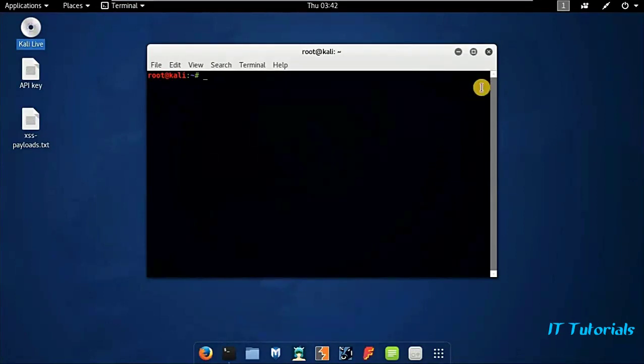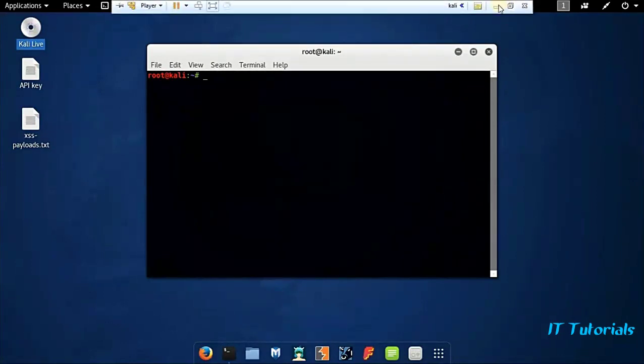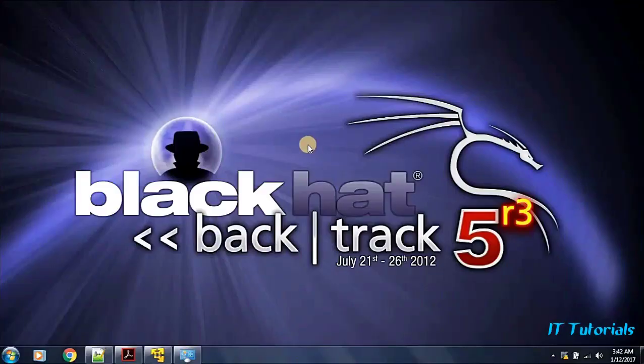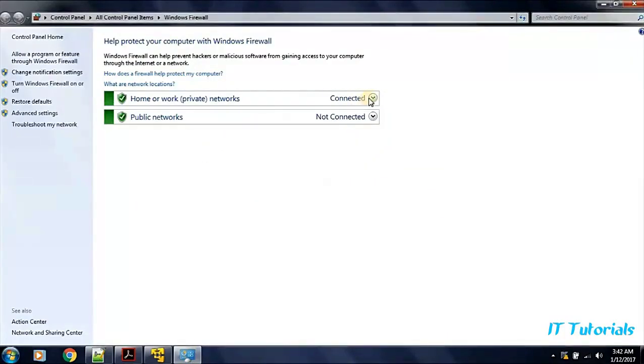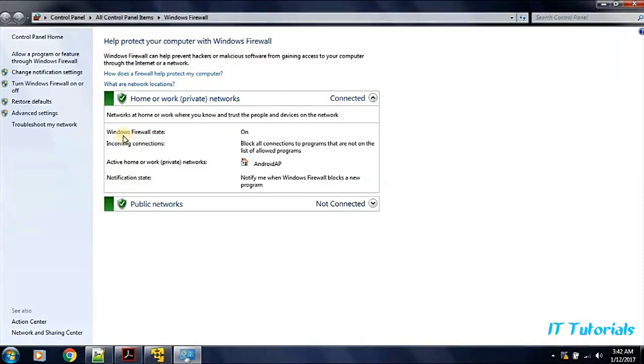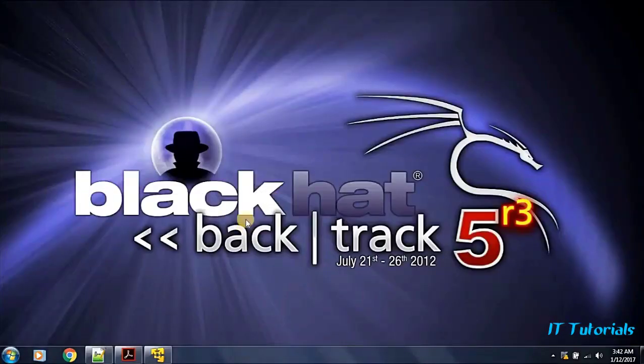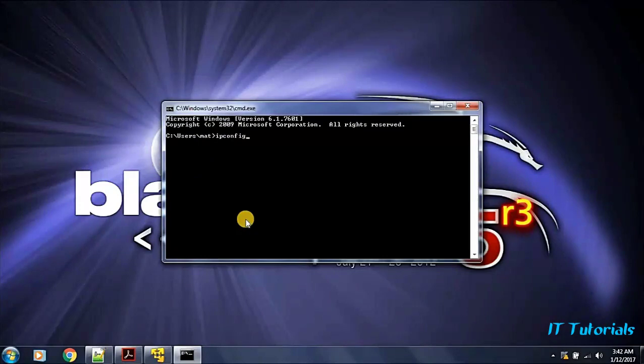At first, let's get details about the target and the Kali Linux box. So this is my Windows system. At first, we can see there are firewall rules, and the firewall is running at this time. You can see the firewall state is on. Now let's look at the IP address, so that I can make a port scan to see how many services and ports are open.